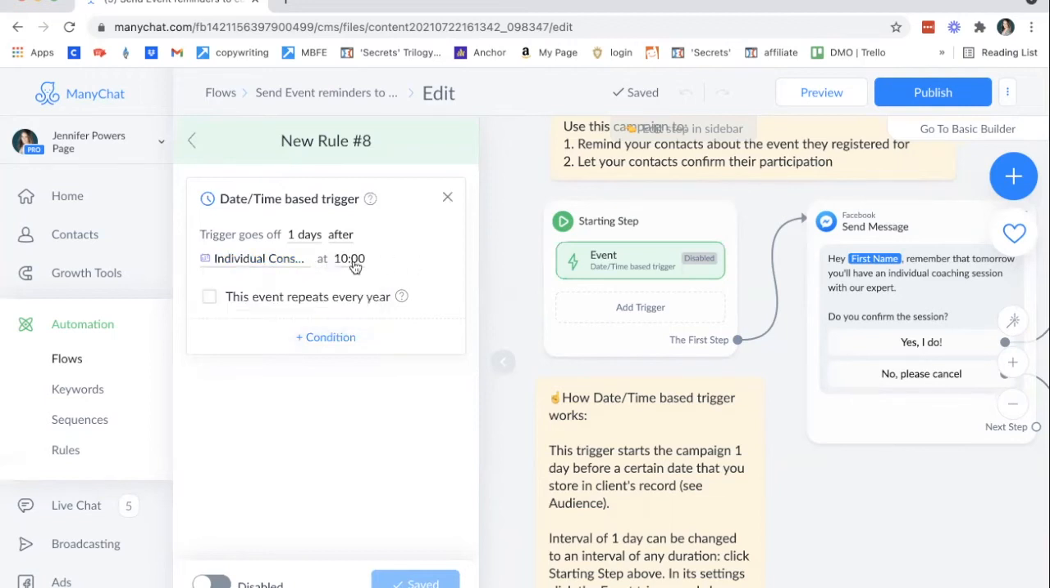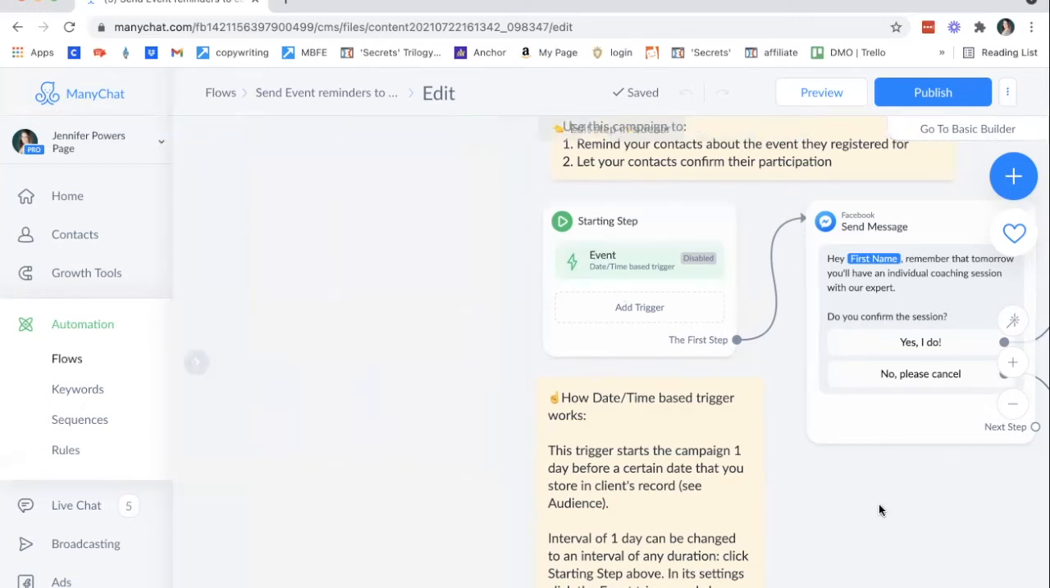At 10 o'clock. Okay, so 10 o'clock, you're not going to check off this repeats every year, unless, of course, this is an every single year, maybe like a convention or a big corporate event or whatever you have. Maybe it's the same date every year, which is pretty rare for most people. Otherwise, you're just going to keep that unchecked. And then, of course, when we're finished going through this entire flow, we're going to make sure everything is enabled so that it's ready and then publish. Right now, we're not ready for that. So we're going to click right out of that.